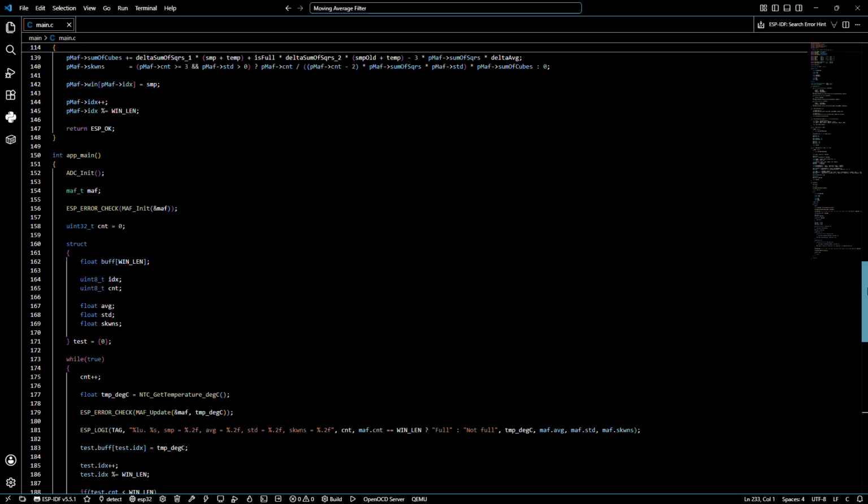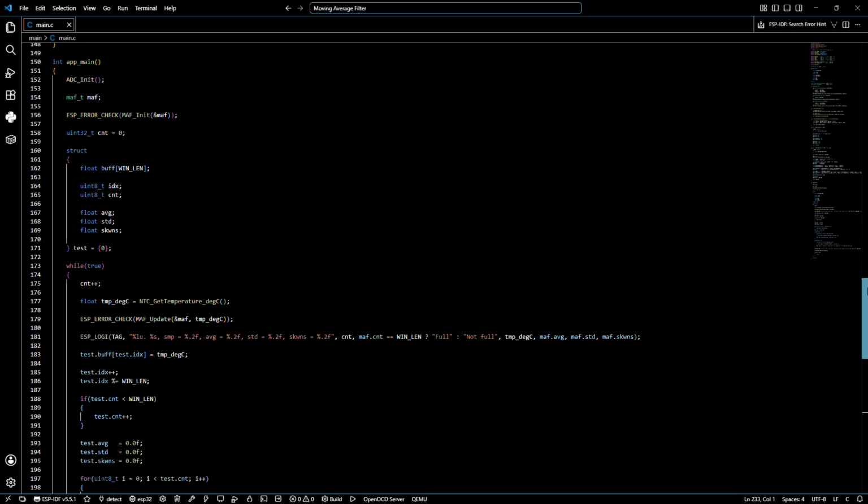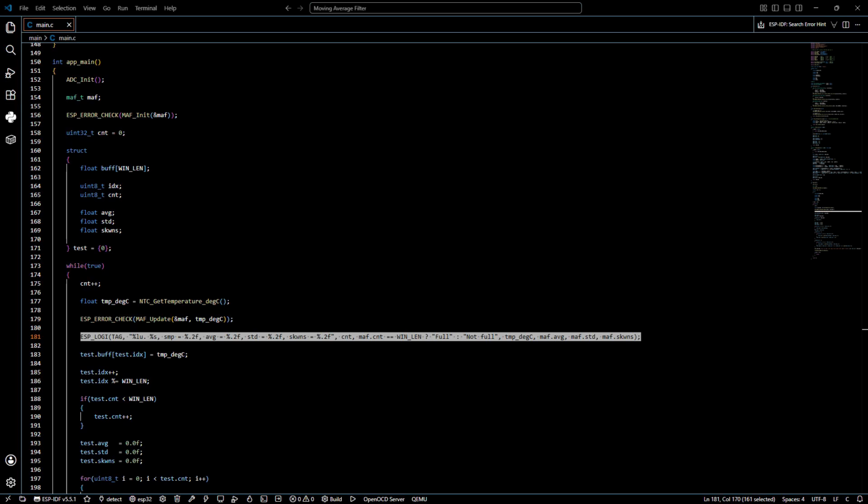To illustrate how to use our moving average filter, in our main function, we declare a moving average filter structure and initialize it. In our while loop, we periodically take a temperature measurement and update our filter with it. After that, we print our results.